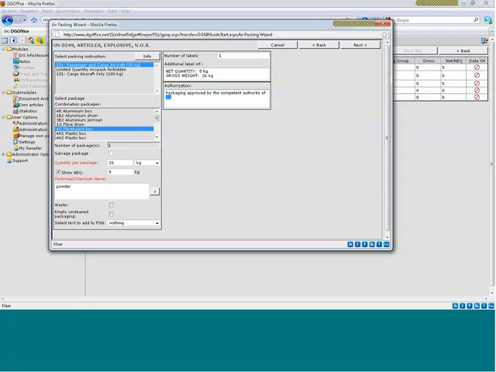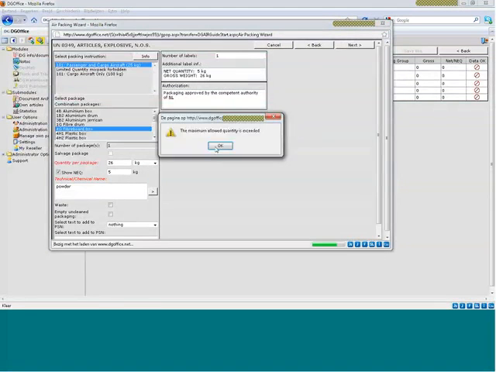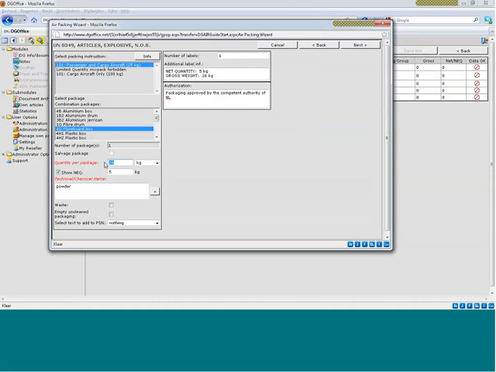And I have to add something because on the authorization on the document I have to specify who gave me the packaging approval, which competent authority did this. I go to next. I already see here that the maximum allowed quantity is exceeded. I can only load 25 kilos, so I have to take it back or do it in a different way.